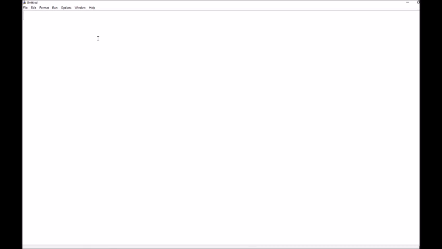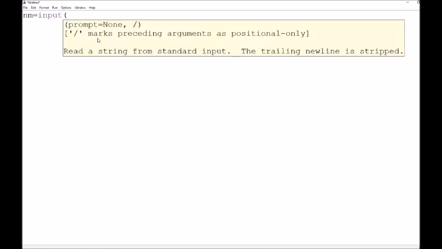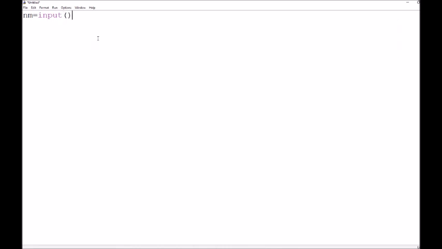Now I need to identify that container, I need to give that container a name, right? So I can use a variable name and I'm just going to call it nm for name, right? And I want the user to input something. So to input something, we're going to use the input function. So I'm going to write input, right? Okay, now I can just leave it like that, input, open and close bracket, and that will still work.